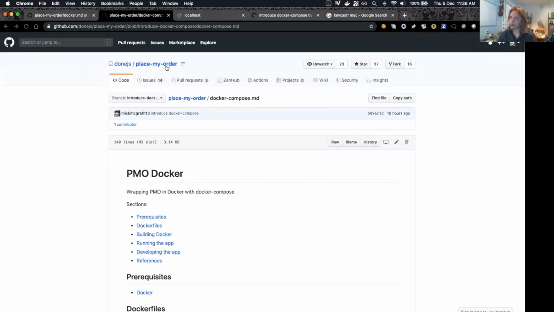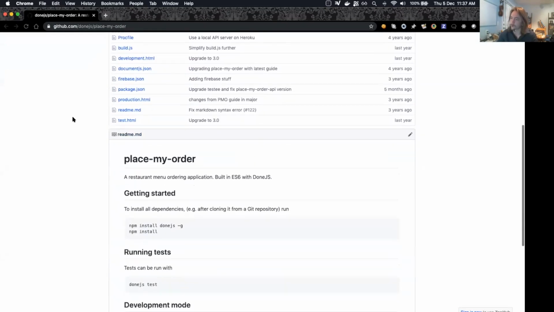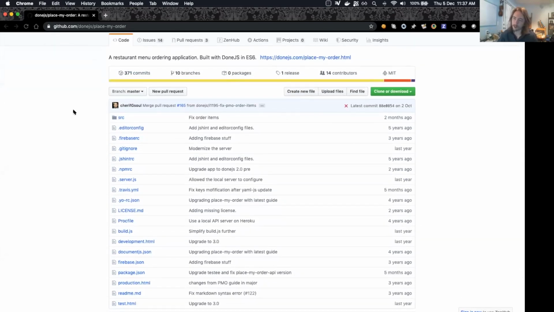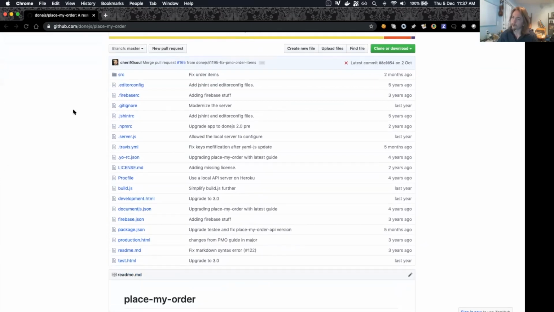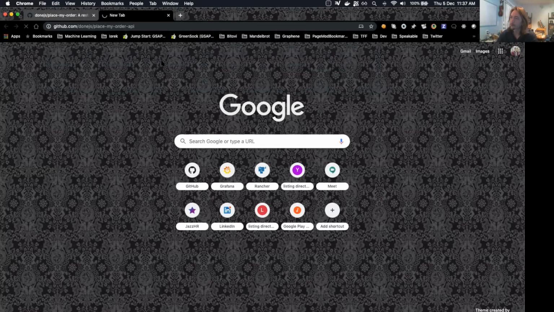Just to back up a little bit, if you're not familiar with it, this is the Place My Order app from DoneJS. It's an example application that shows how to do a lot of the concepts inside of DoneJS, and it's a nice example app that we're going to be using. I'm not doing anything with the app itself. I'm just wrapping it up in Docker so that we can use it. It has two pieces that are of importance: one's the front end, one's the back end. The back end does actually live in another repo, but we're going to be using it from our repo.